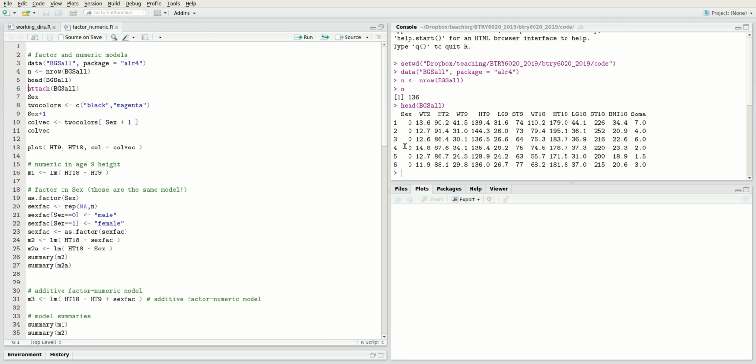So just to remind you of what we were looking at before, the first column is sex. This is one of the columns we'll be looking at for this analysis. There's also a column for height at age 9. This is in centimeters. And there's a column for height at age 18. Those are the three variables we'll be looking at. I'm just going to go ahead and attach this BGS all object.